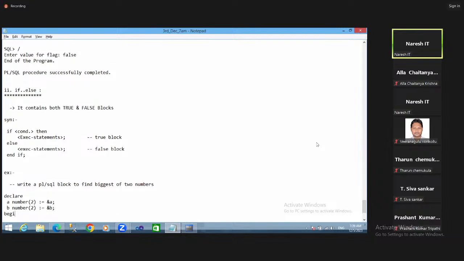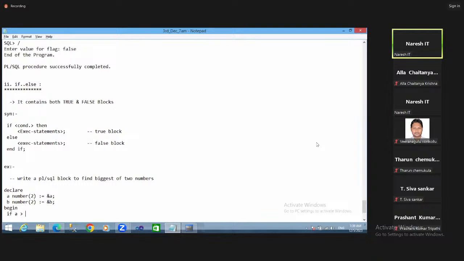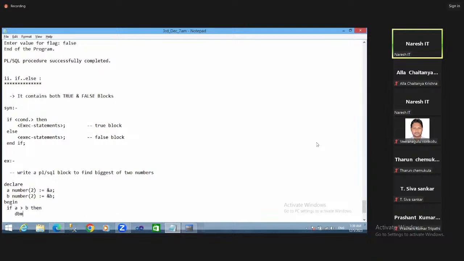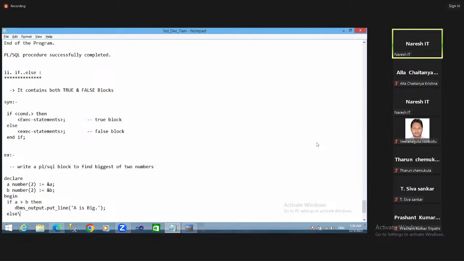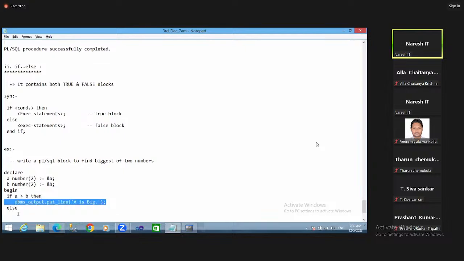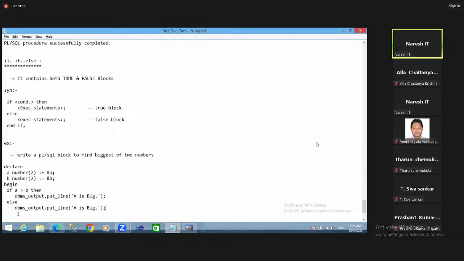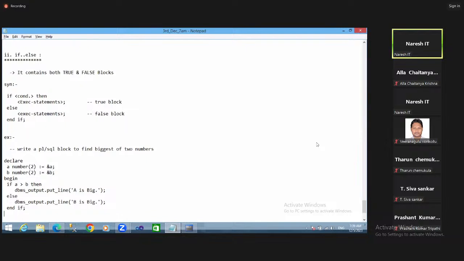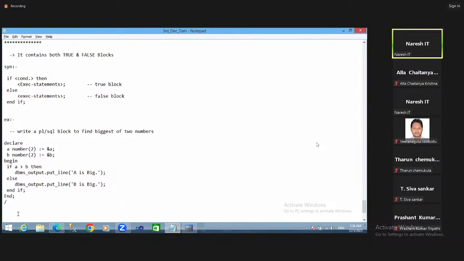Begin. If A greater than B, then DBMS_OUTPUT.PUT_LINE 'A is big'. Else 'B is big'. And end if; and then the program ends with a slash.